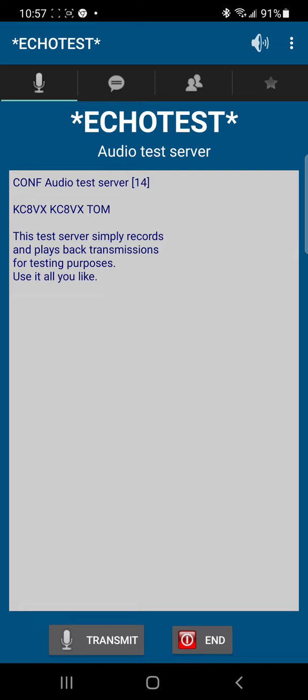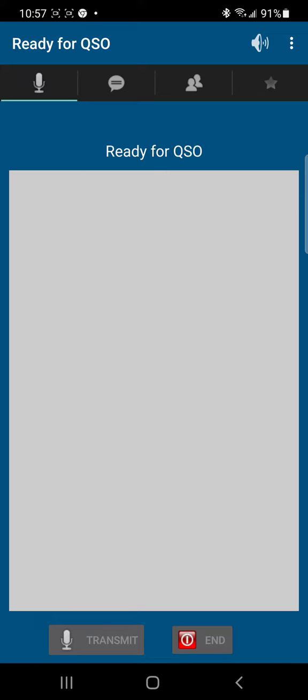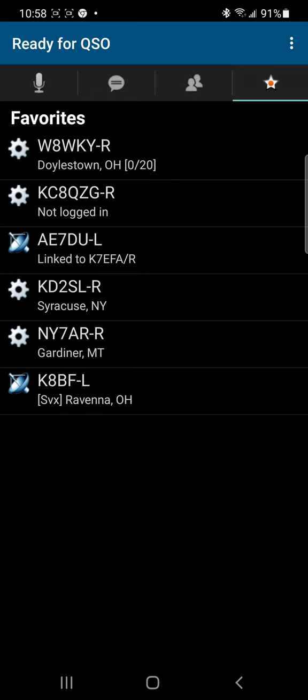Okay, now it's come back to the Echotest server. I can end that and then go back to my main screen. On the right hand side at the top is a star. Those are my favorites, and once you find a station, you can make it a favorite.